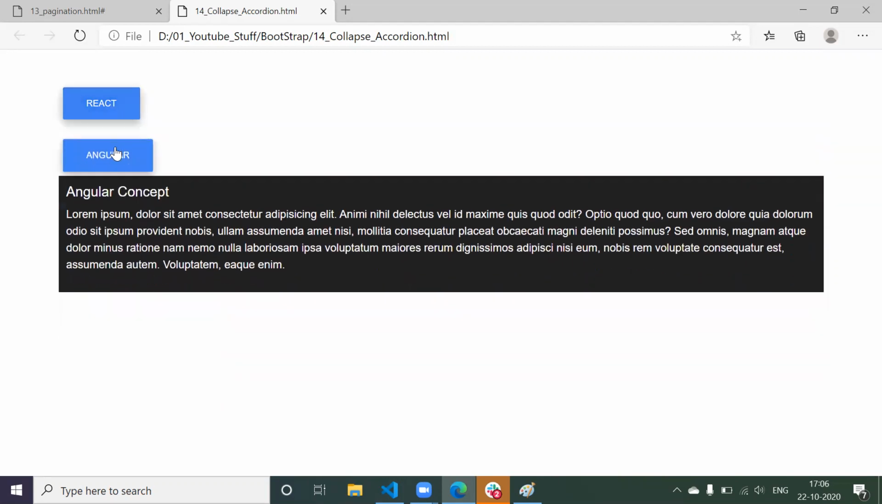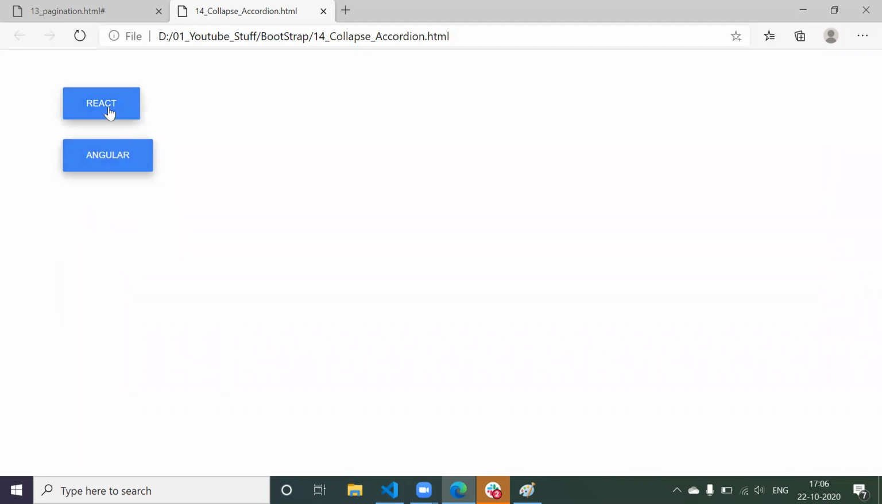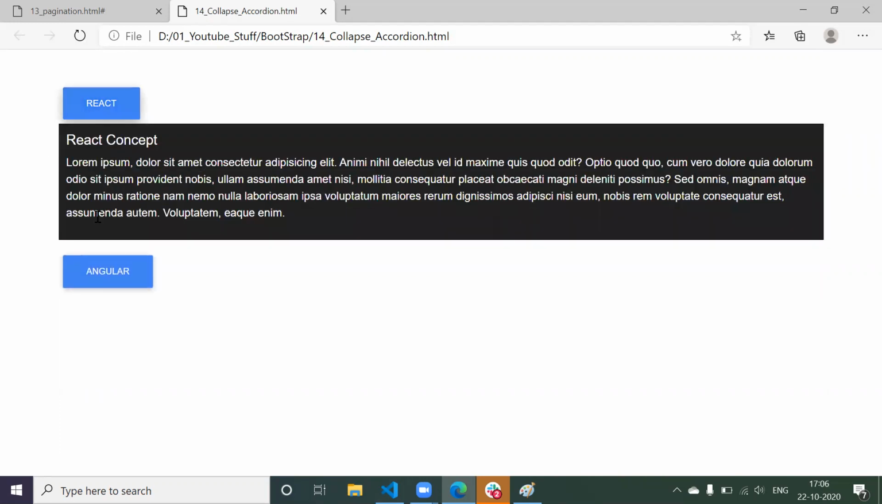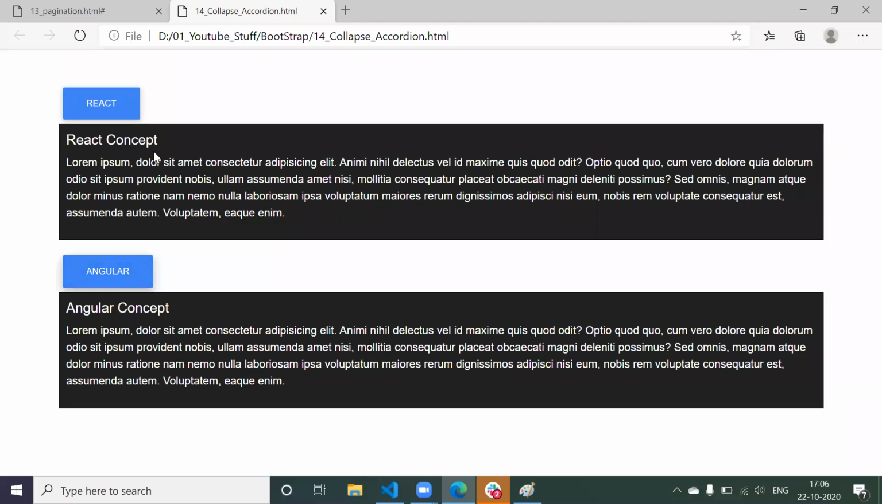Now if you close it, now you close it. Now my requirement is I'm clicking on this button, I'm able to see the div. Now if I click on the Angular, this should be closed and it should appear. Now if I click again on the React, it should come and the other should close automatically. If you want to do such a thing, then you have to go with the class accordion. So let's see how it is going to be done.